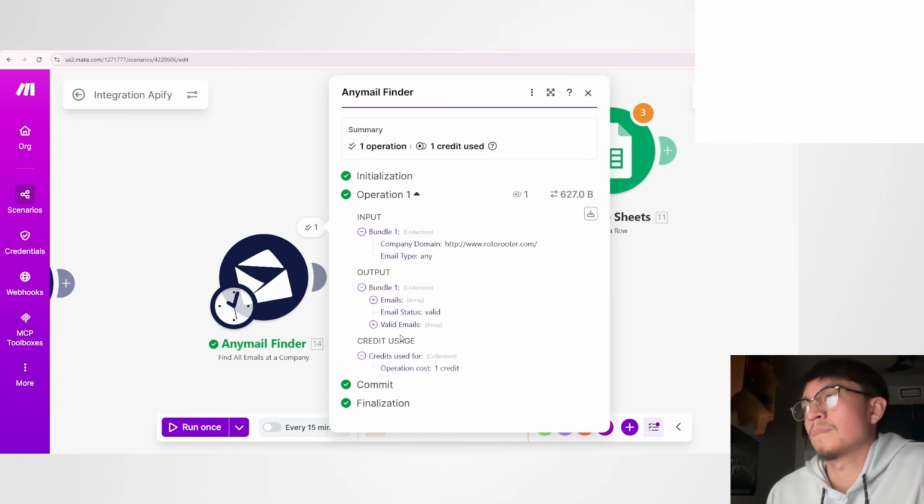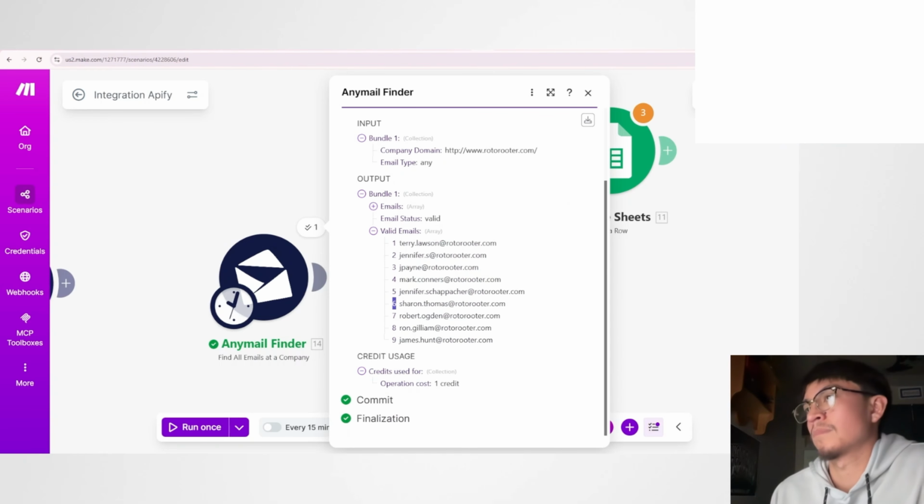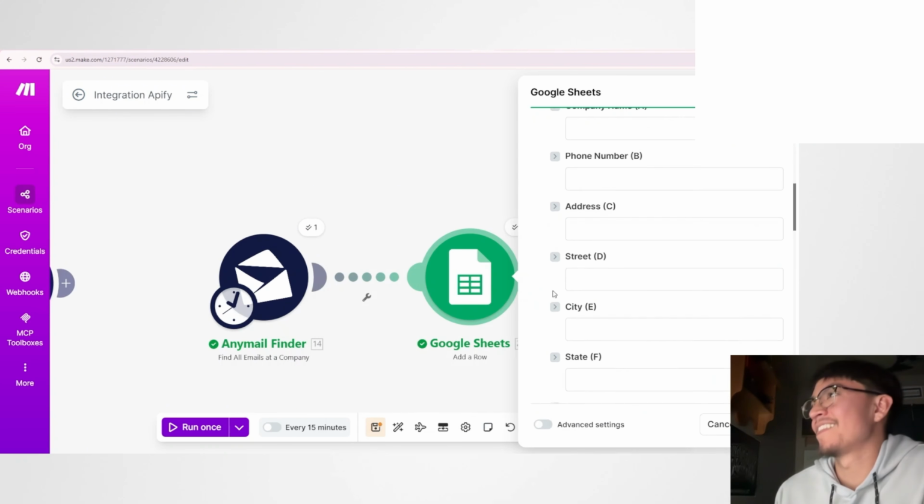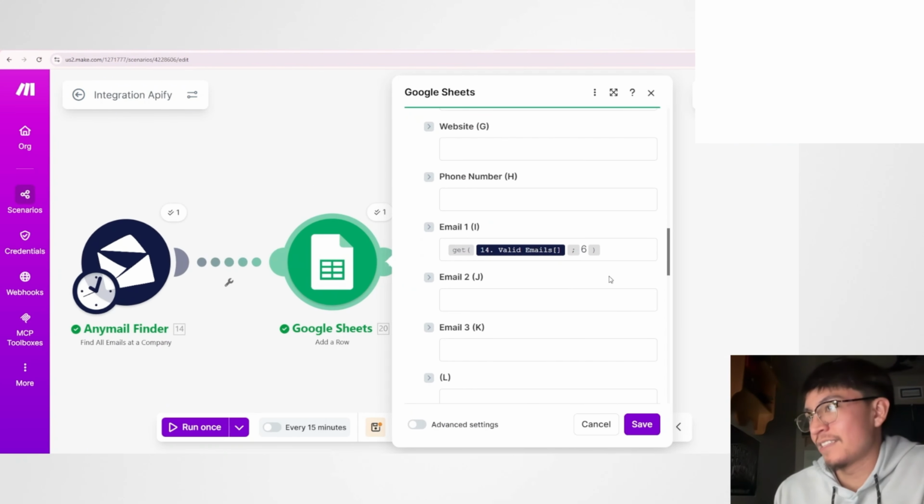How am I going to be able to do that? I'm going to click on the output, click on valid emails, and what's number 6? My girl Sharon. My girl Sharon. This just told me that the function that we just used worked perfectly.